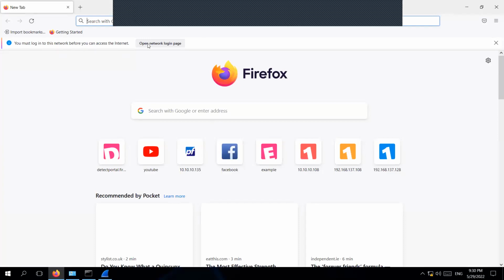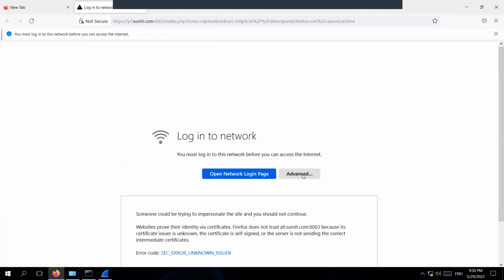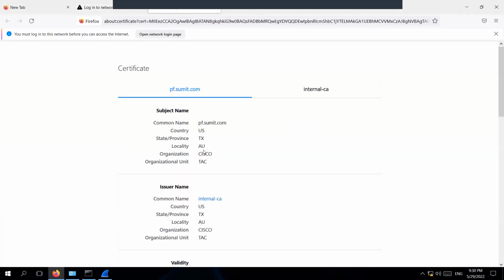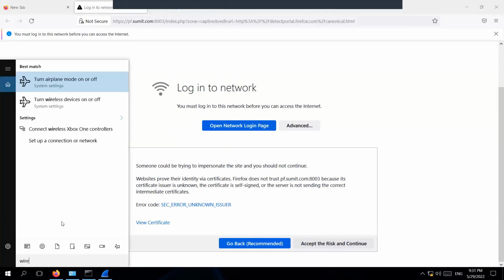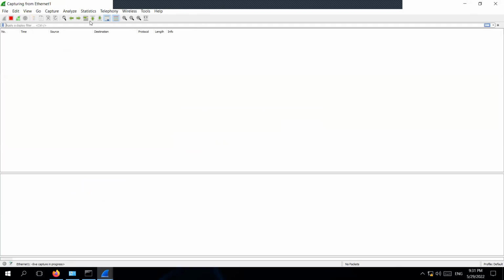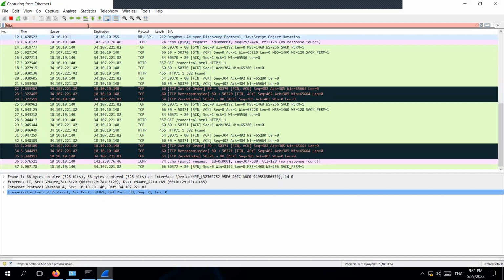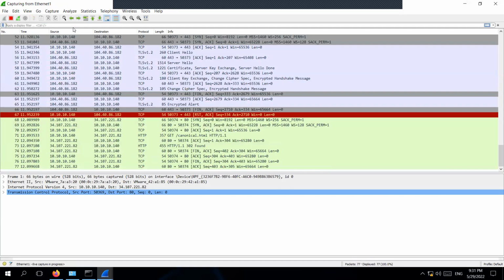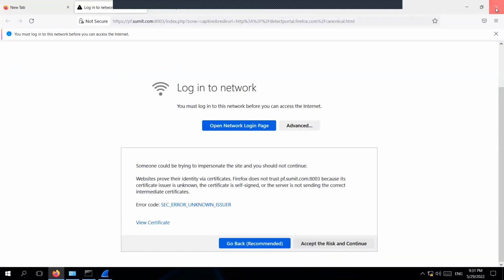So now I'll try to click on this and you will see that I have a prompt here because I have not added that certificate there. And you can click on view certificate to confirm that this is from the pfSense. I have enabled the capture. Let's try to open the browser again.